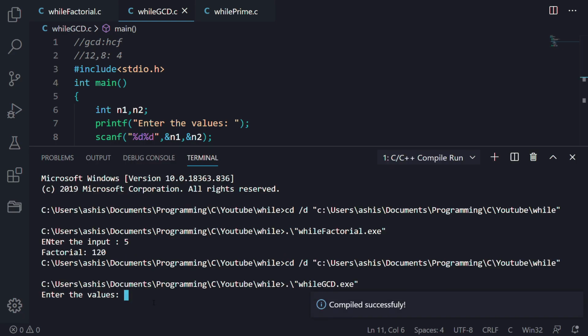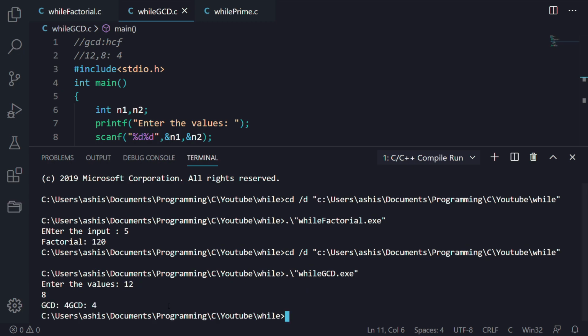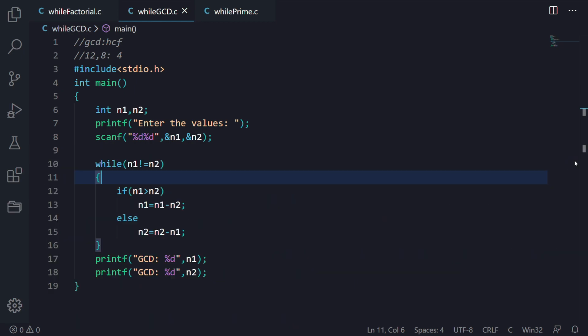You see our program is running, and it is asking for the values. Let's say I will give 12 and 8. Let's see, GCD is 4. You see GCD becomes 4. It was not showing indented because I have not provided \n here. You can provide it. Now let's see what is happening here.